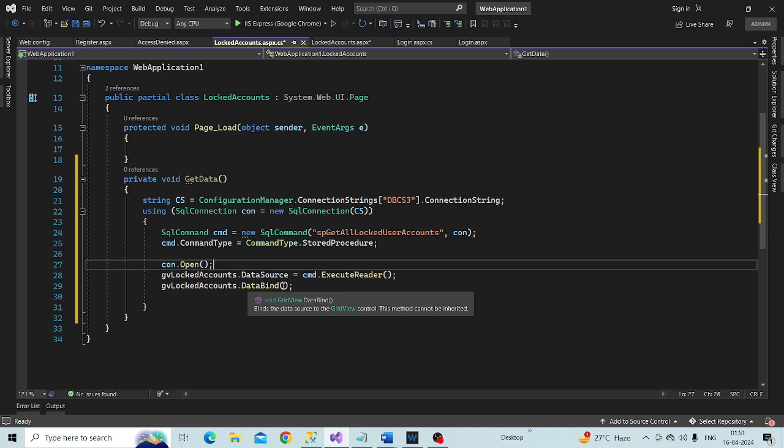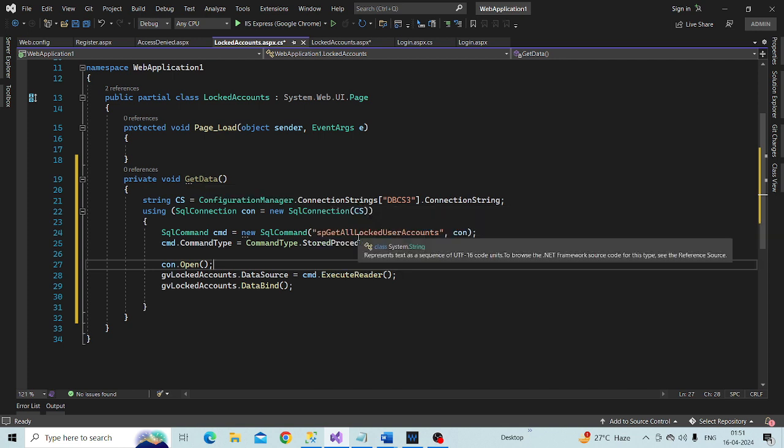We don't have to close the connection because we are using the using block there. That's it. So this method will actually execute the stored procedure, retrieve the data and bind it to the grid view control. And what do I want to do when the web form loads up?